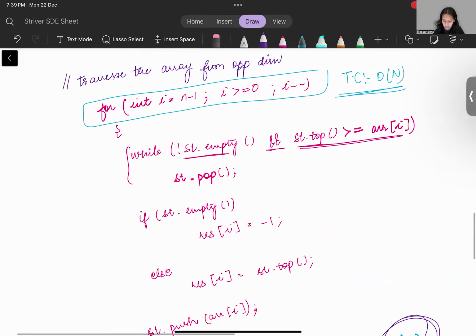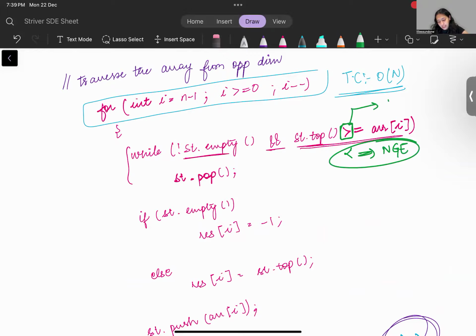And you know what? The only difference between the next smaller element and the next greater element is this sign. If you put this sign the other way around, if you put this as lesser than, then this becomes the code for your NGE. And when you put it this way, it becomes the code for your NSE.